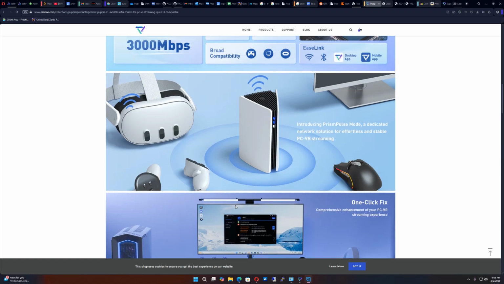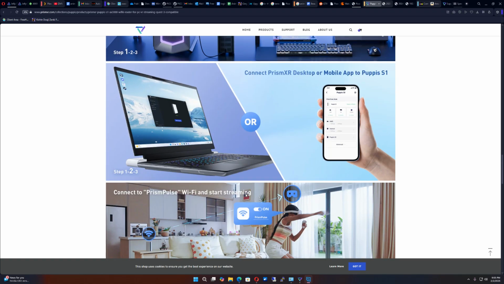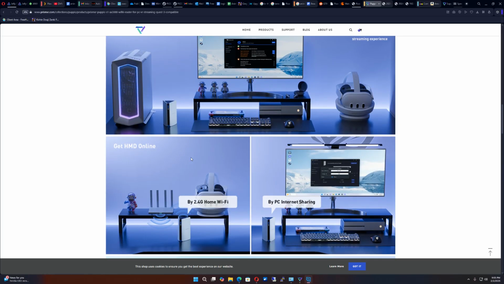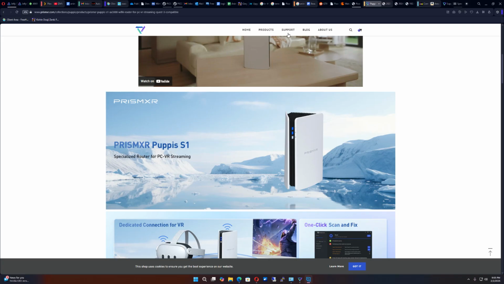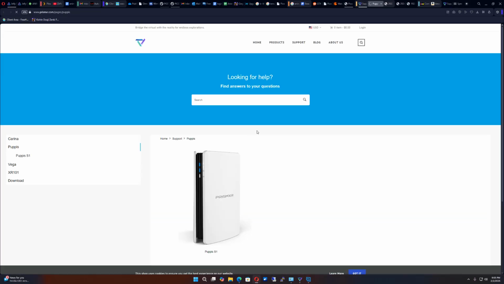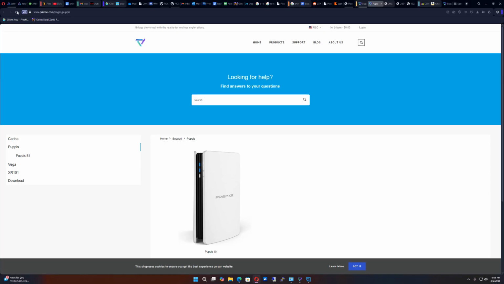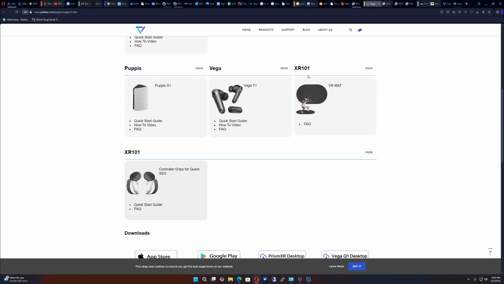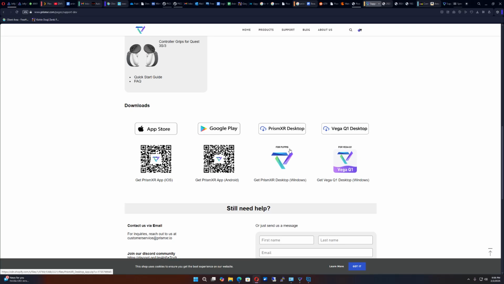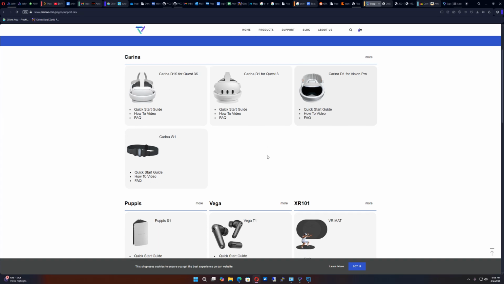Also, do not use the phone app. Use the PC app. The PC app is actually pretty hidden. If you go to support and then Puppis VR, you're like, where do I find it? Just know that if you go down here, you'll find the app. Do not use the Google Play app or any of this. Use the desktop app. If it disappears on your website, let me know. I can get you a link to that software.